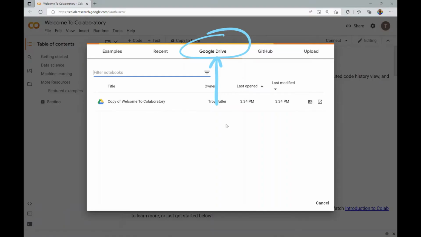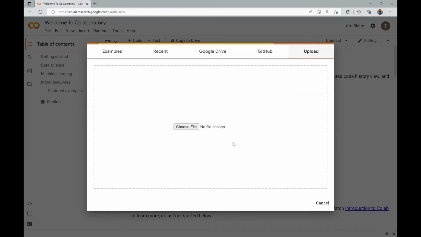The Google Drive option will show any notebooks you currently have saved on your Google Drive. If this is your first time using Colab, then you will probably not see any notebooks in here unless you are following along with this video, in which case the copy of the Welcome to Collaboratory notebook appears. The Upload option allows you to choose a notebook to upload from your computer. You can click on the Choose File to open a file browser that allows you to select the file to upload, or if you have a file browser open elsewhere, you can simply drag and drop a file to upload here.